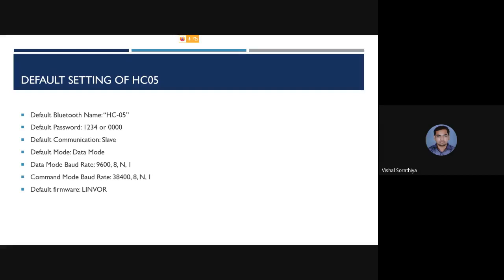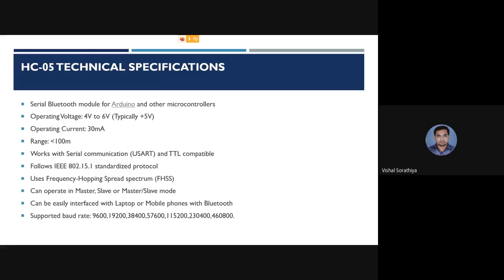So we can say there is a data mode. Baud rate is 9600, with 8 channels, and there are different kinds of numbers. Common baud rate is 38400. Default firmware is Lean War. So what are the specific technical specifications?